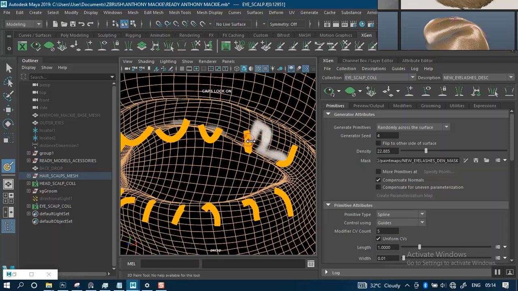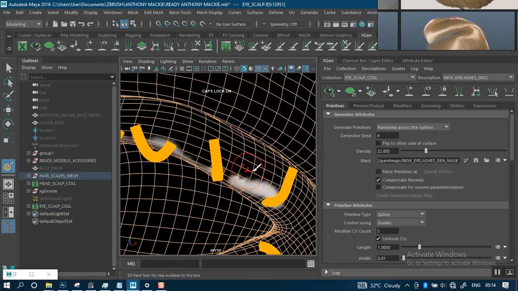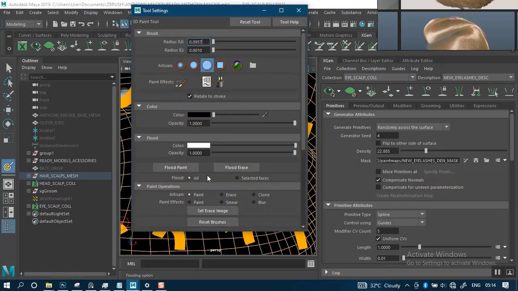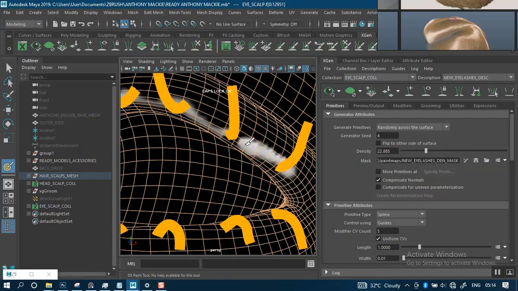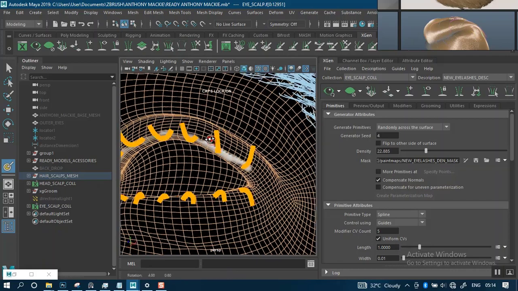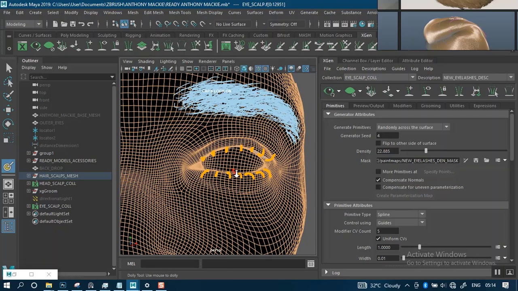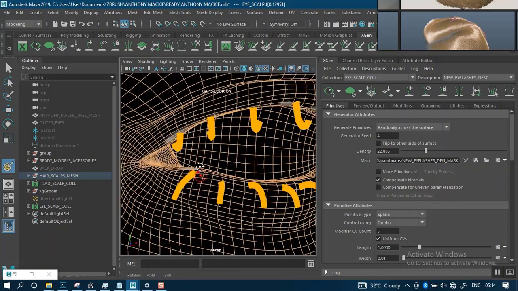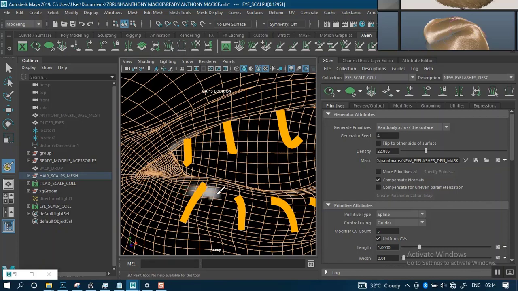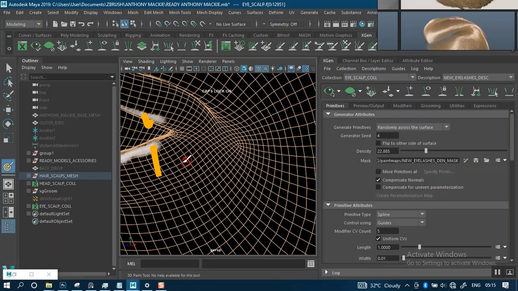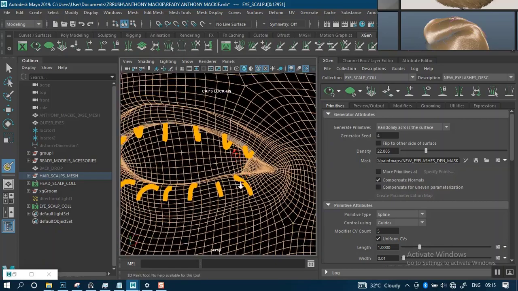So let me just increase this, kind of paint black on this. Then paint white in it. Oh, still on black. Paint white in here. Okay, do the same for the lower parts. Okay, let's do the same for the other side.